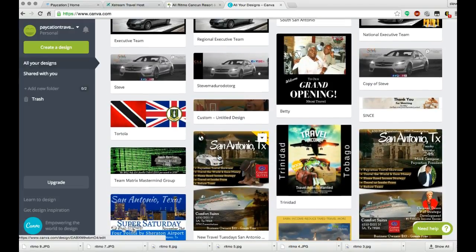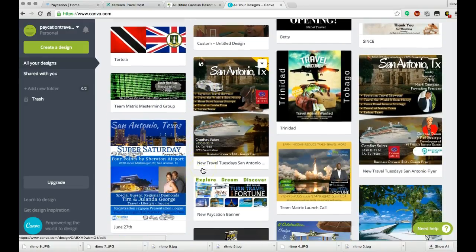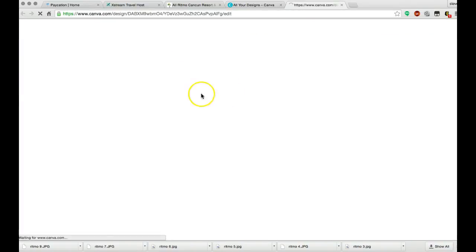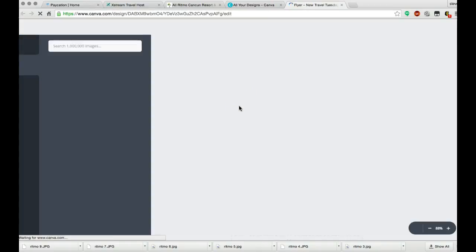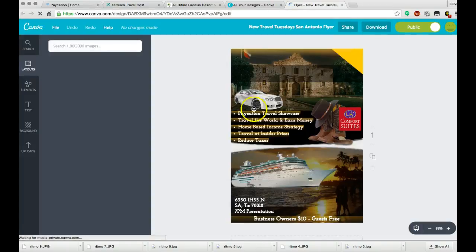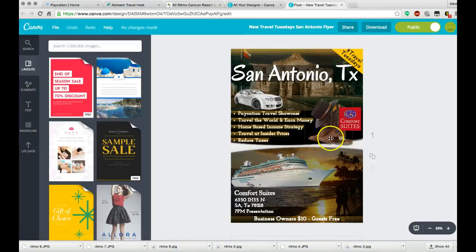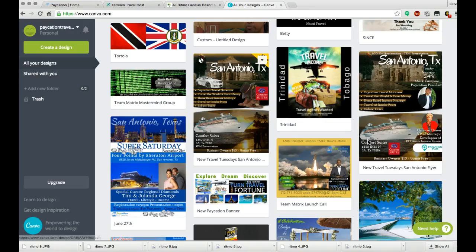We have a weekly meeting here in San Antonio, and we've created all of this stuff. I'm just going to show you a couple different examples. These were all created from scratch in Canva. You put all the words, the pictures, the graphics, and make it look exactly like that. You can do that.